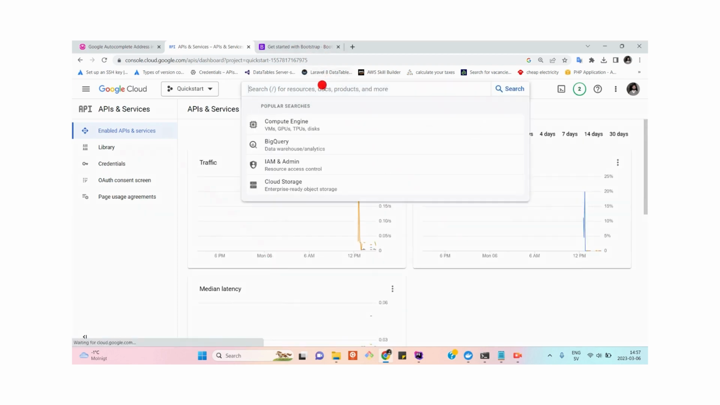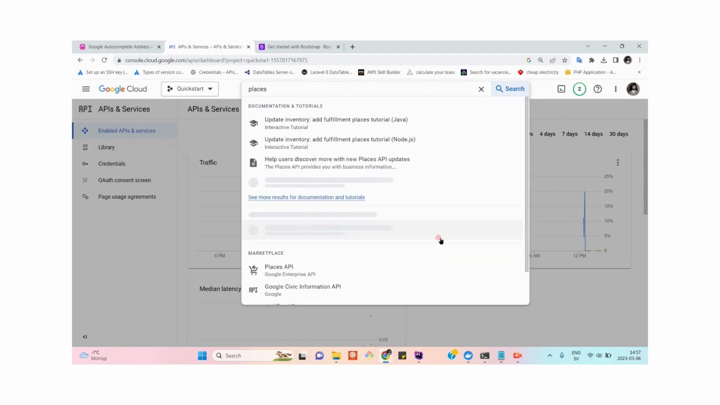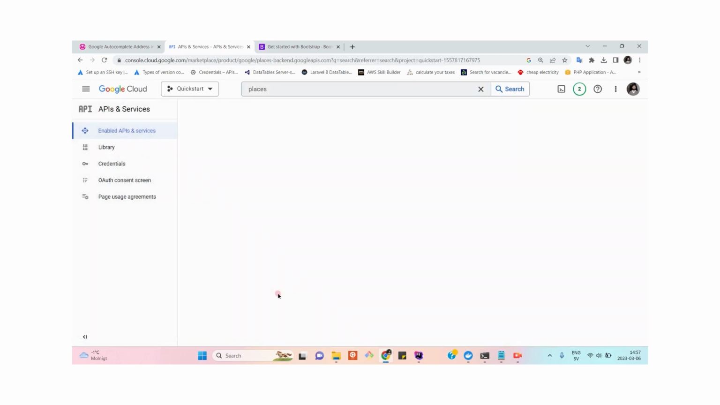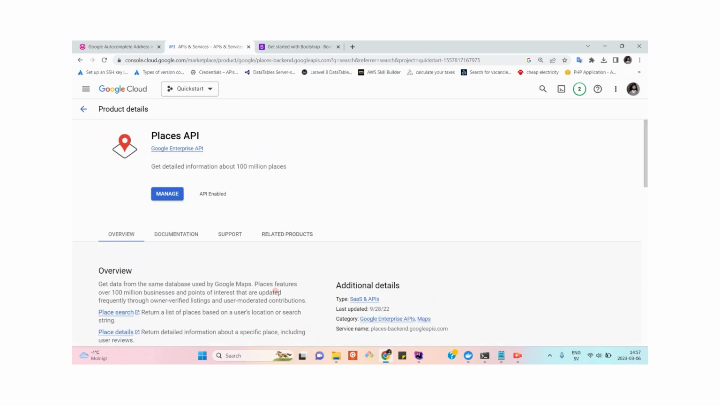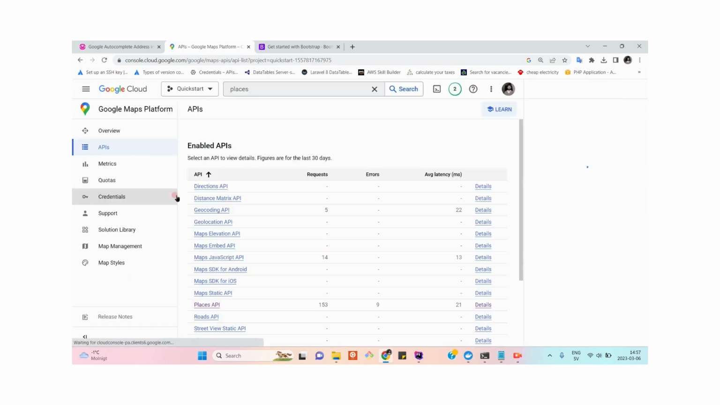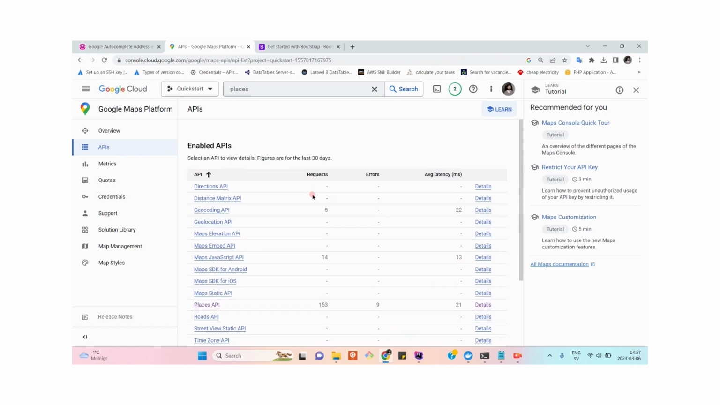And you can search here. For example, you can search places. I have already enabled them, and then you select it. You can see Places API. I'm just showing you, it's already enabled. If it is not enabled, then you can enable it here. If I click manage, it shows me the relevant APIs.